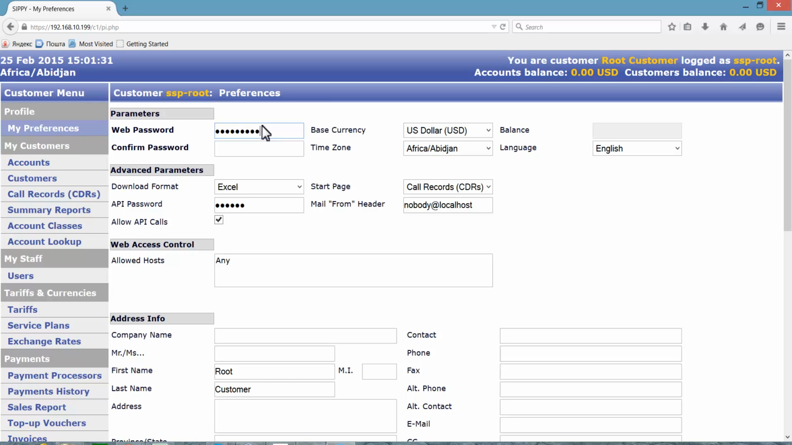Enter a new password. This is the password you will use to log into your system. Make sure it is a strong password, and do not forget it. The password must contain letters and numbers and be at least 7 characters long. Confirm your password here.